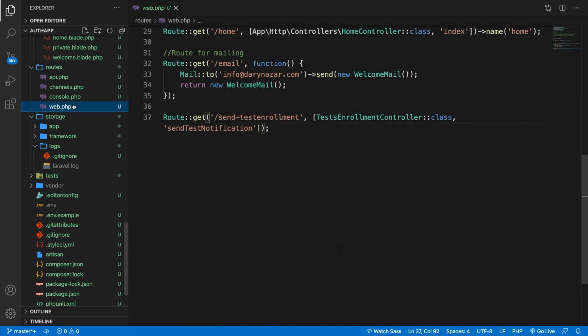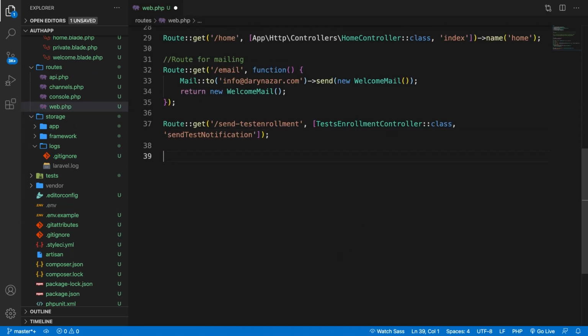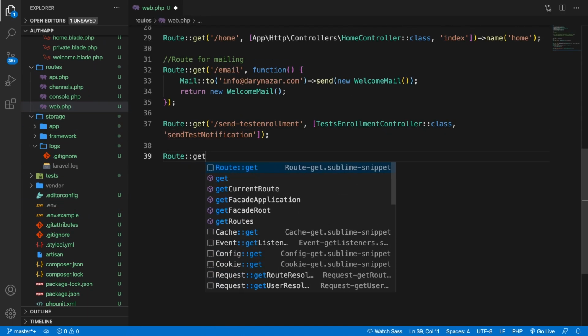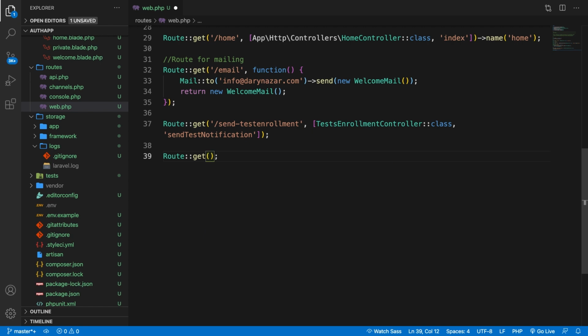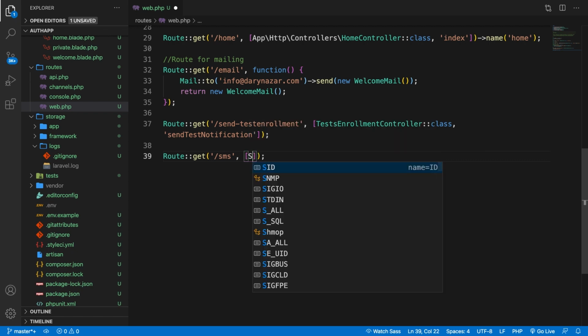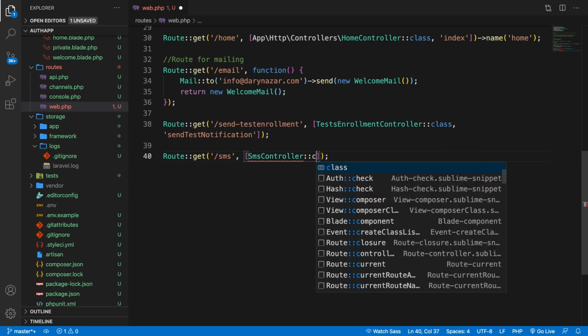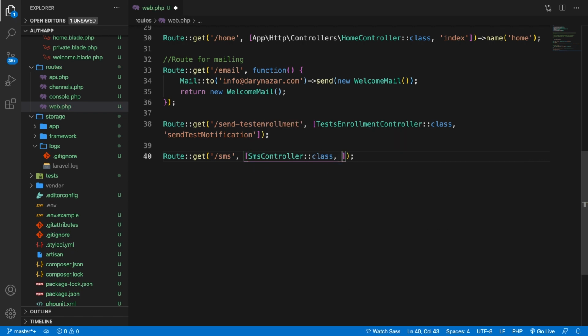Let's open the web.php file and let's say that we want Route::get. Our first param is the endpoint of the URL. So single quotes /sms, comma, brackets. We're going to pass in the controller that we just created. So let's say SMSController::class, comma, the method is called index.